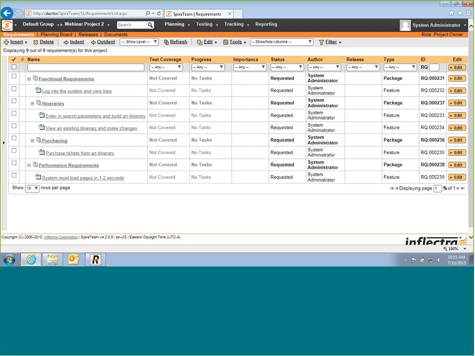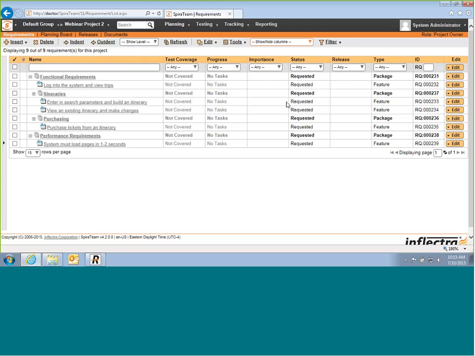The other thing I can do is hide and show different columns. I've created all of these requirements, so I don't want you to see the author field. So I'm going to go hide that to make some room. Perfect. You'll notice right now that we have not assigned a priority to these requirements or a release.